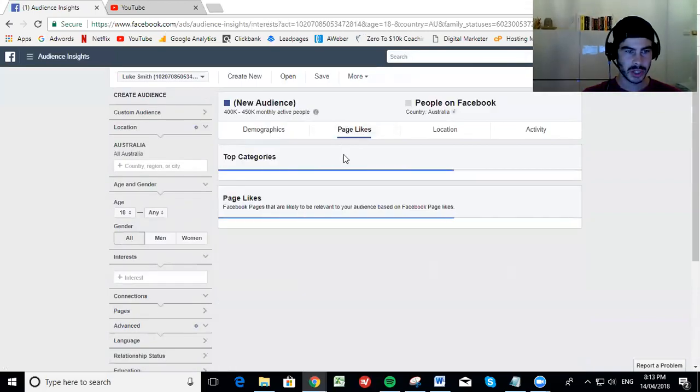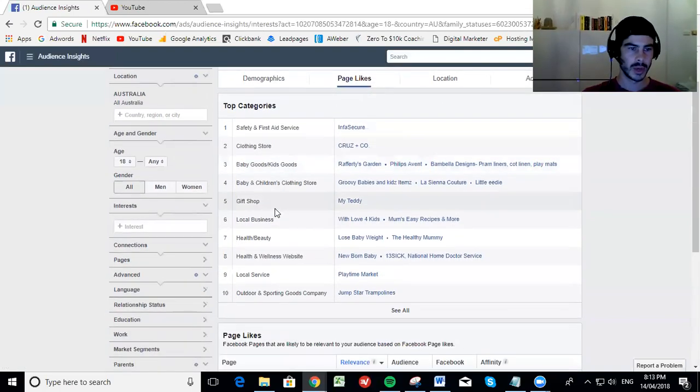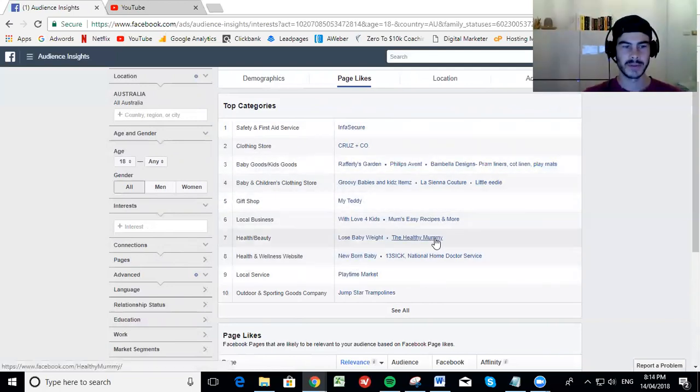So if we jump over to page likes, we can see a similar breakdown where we're looking at more baby type categories, clothing, local businesses, health and beauty. So specifically baby goods, kids goods, you can see Rafferty's Garden, Phillips Event, and babies and children clothing. So you can see Little Edie, Groovy Babies, Gift Shop My Teddy. So these are things I'd be looking to target in interest. Obviously not all of them are going to be available because these could be specific pages, and often Facebook, you can't specifically target competitor pages.